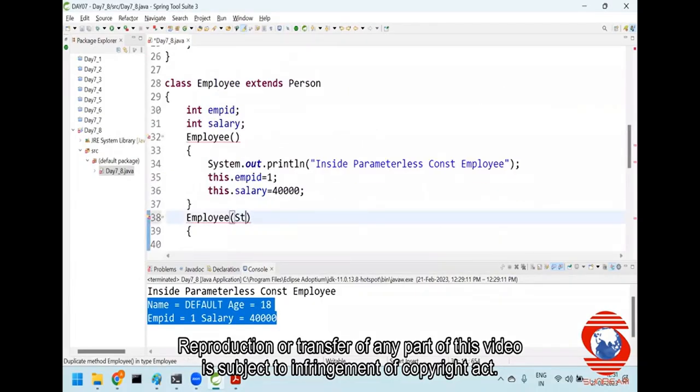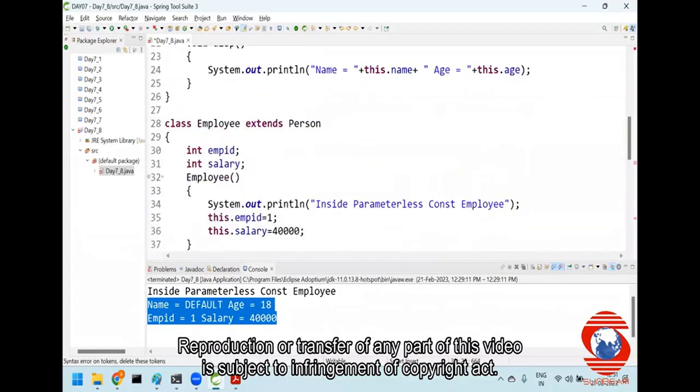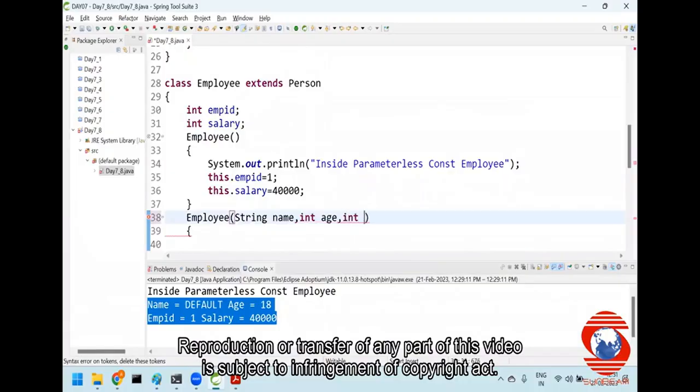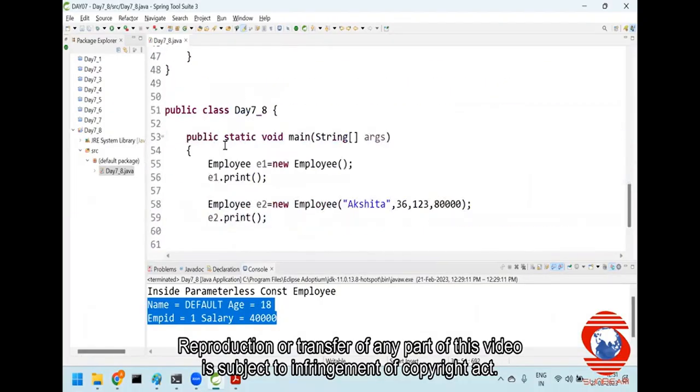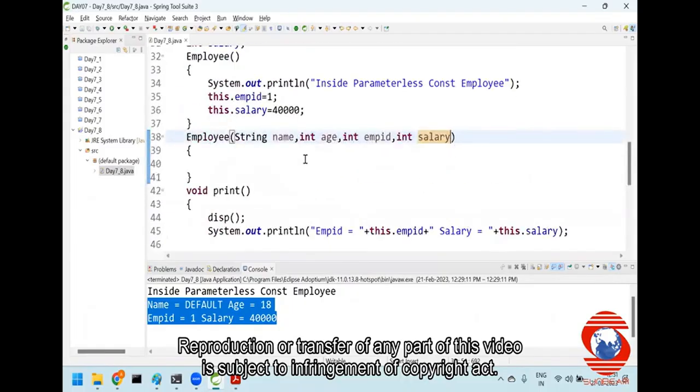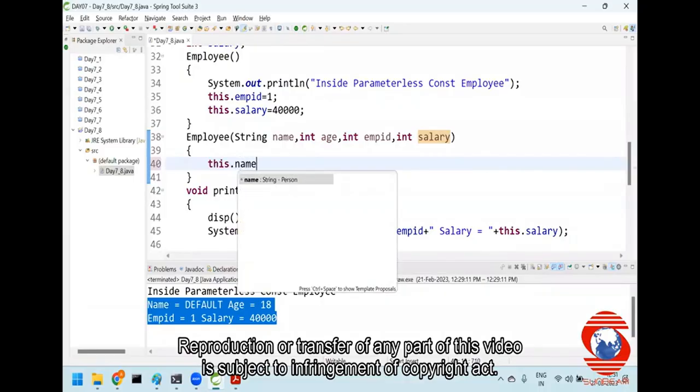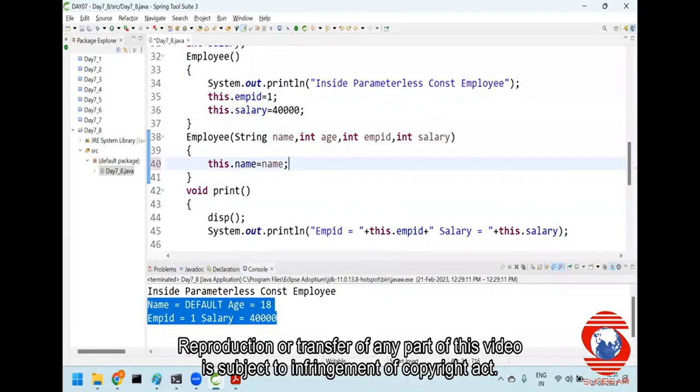Please ensure. It's like a function call. First, string name. Second, I have passed integer age. Third, I have passed integer EMPID. And fourth, I have passed integer salary. Is it okay, everyone? Correct. Now you tell me, can I say this dot name is equal to name over here? No. The reason is, the name field is not of my employee class, it belongs to the superclass. The age field is not of the employee class, it belongs to the superclass.